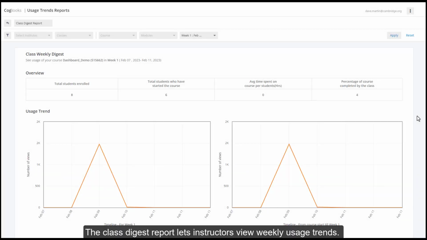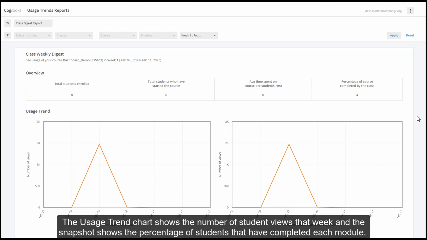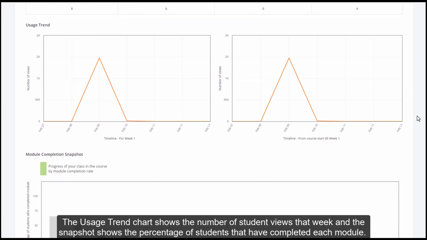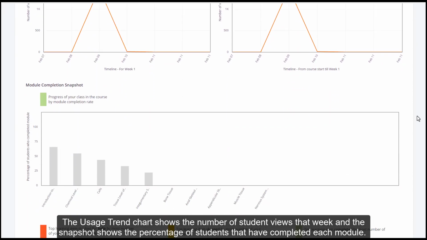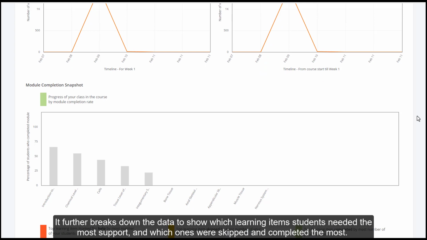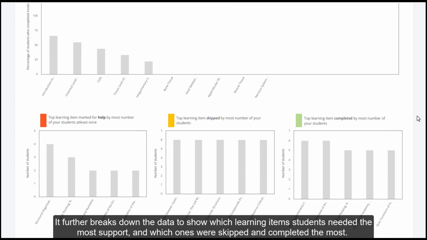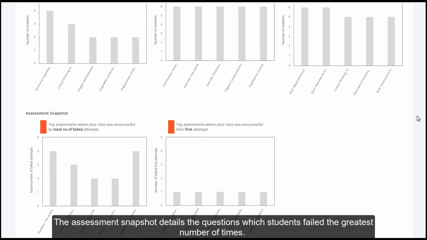The Class Digest report lets instructors view weekly usage trends. The usage trend chart shows the number of student views that week, and the snapshot shows the percentage of students that have completed each module. It further breaks down the data to show which learning items students need the most support and which ones were skipped and completed the most. The assessment snapshot details the questions which students failed the greatest number of times.